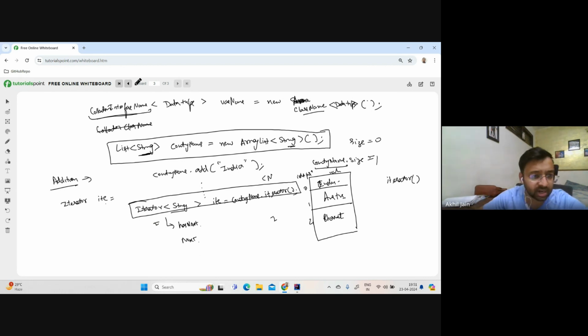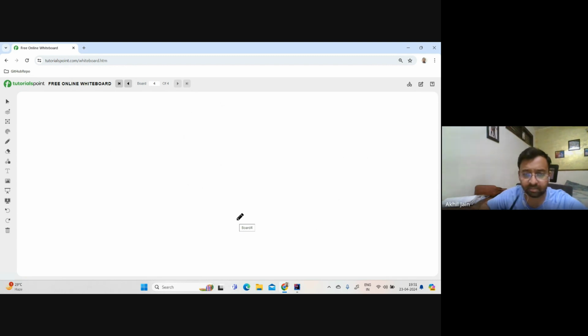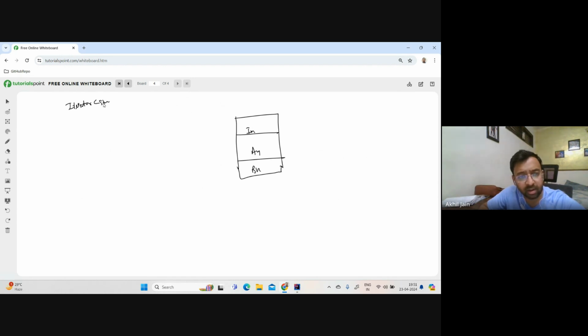Try to understand iterator like a pointer. Let's say this is your list, this is your collection, and you have three items: India, Australia, and Bharat. Now, when you declare something like Iterator<String> it = countryName.iterator(), what really happens is Java creates a pointer. I'm not saying that it literally creates a pointer, but try to understand it that way. It starts pointing to the top of your collection.